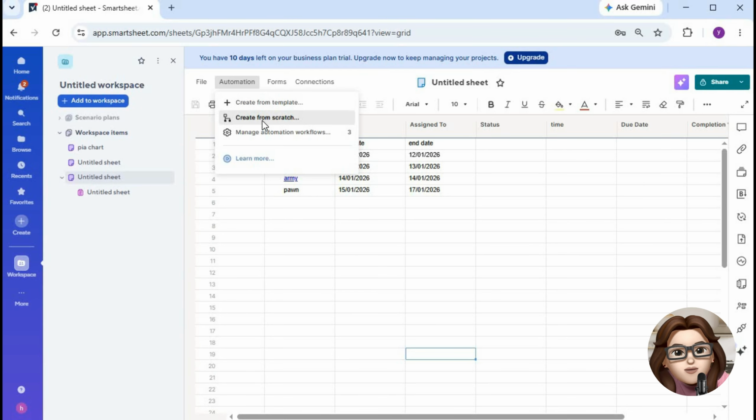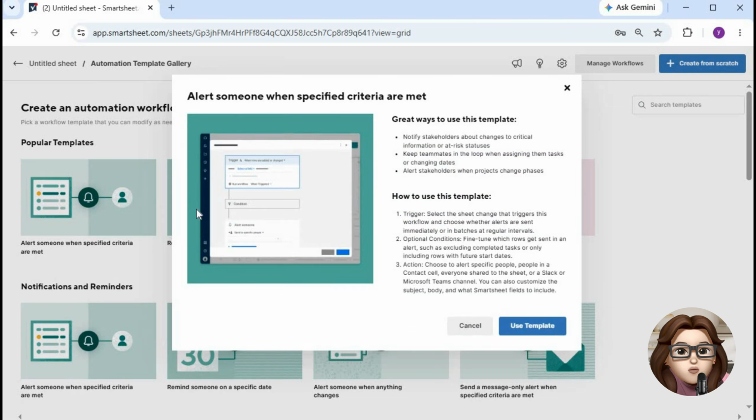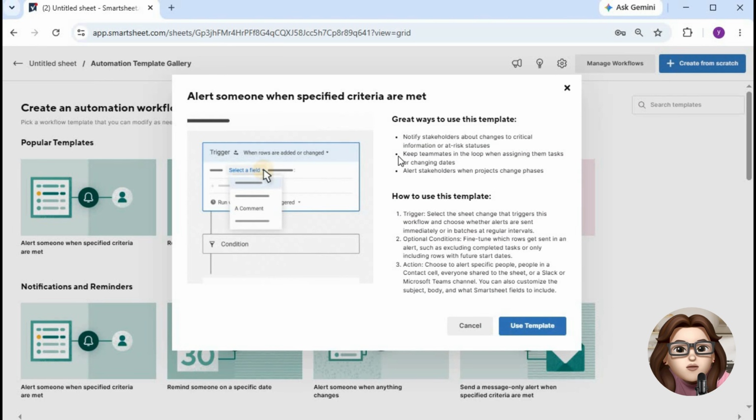You can start from a template or create a workflow from scratch. For this example, choose Alert someone when specified criteria are met. Give your workflow a name so it's easy to identify later.